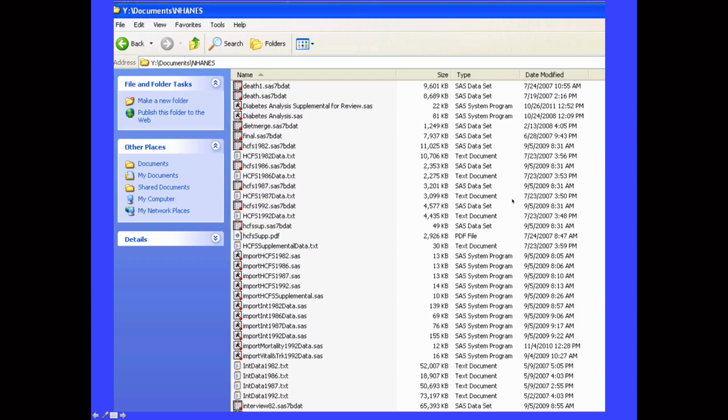This is just a screenshot from a folder on my computer that holds a lot of different editor files as well as actual SAS datasets. For example, here we have diet merge. This is a SAS dataset. You can see the file extension is .sas7bdat, and the icon looks like a data table. Just above it, this is from an analysis about diabetes. It's just a SAS editor file. The name of it is diabetes analysis. The extension is .sas, and the icon is slightly different. So these are two different distinct types of data files that you will use within SAS.